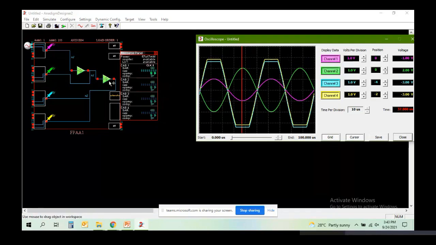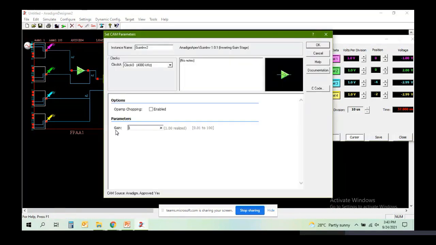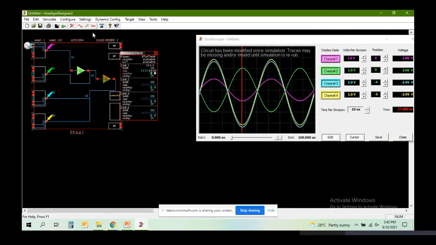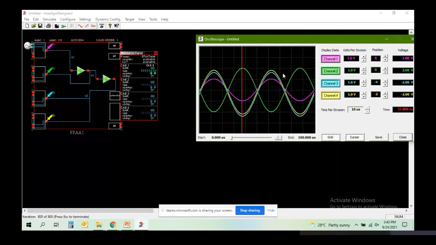I'll keep this at 1.5. Now you can see it is coming down again. So if your output is going above 3.3, the output will get saturated.